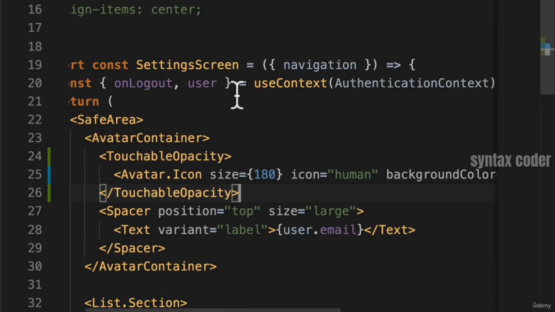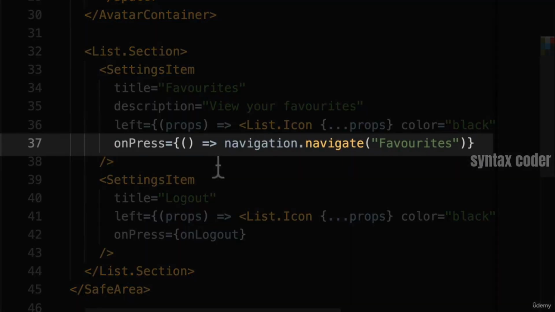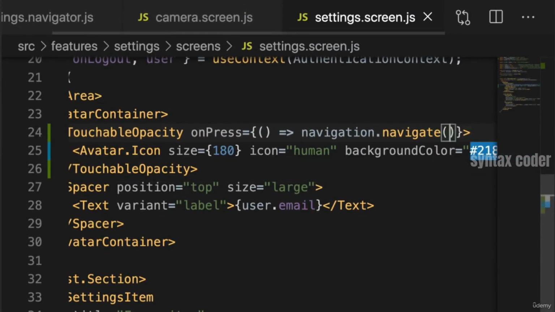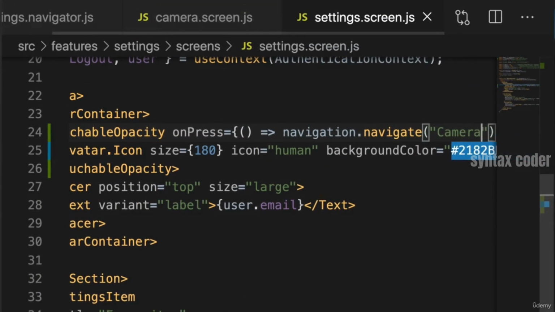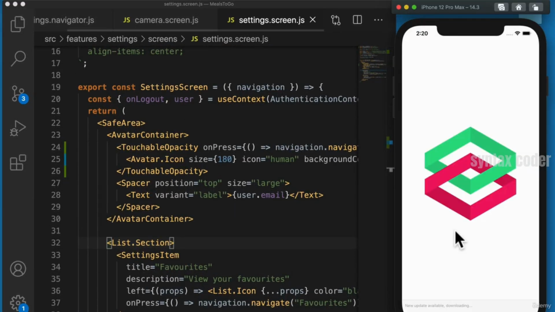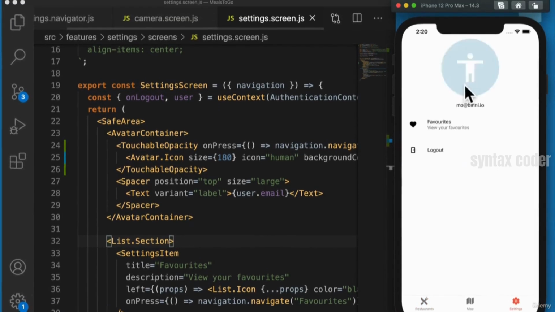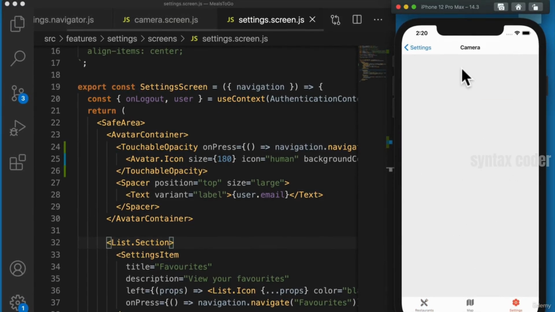And over here we have navigation. So what we'll do is on press, we'll make it go to navigation, and let's go see how we use navigation: navigation.navigate. And we'll navigate to camera. Now, if we reload and press this, we'll go over to the camera screen, but it won't really give us anything to see because we're rendering null. So if we go over to settings and we click it, now we're seeing the camera screen.